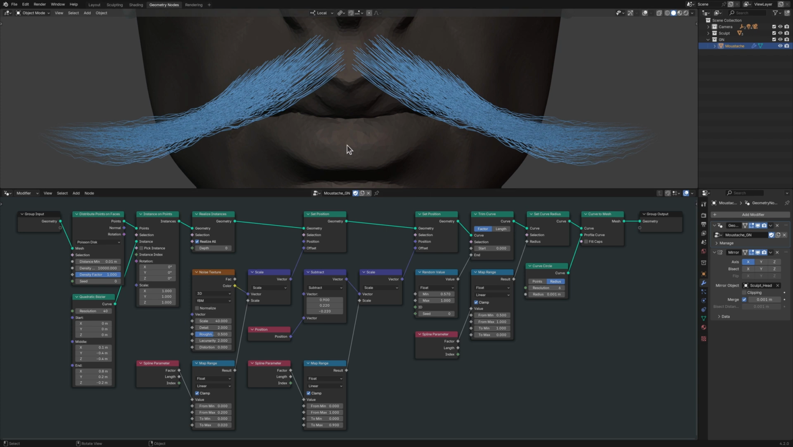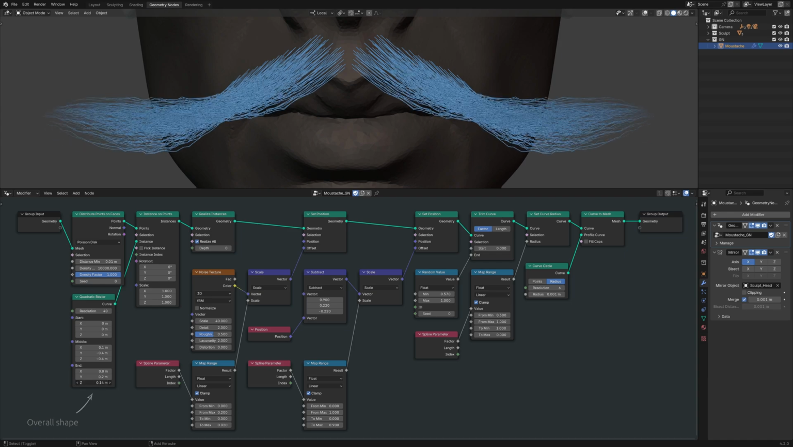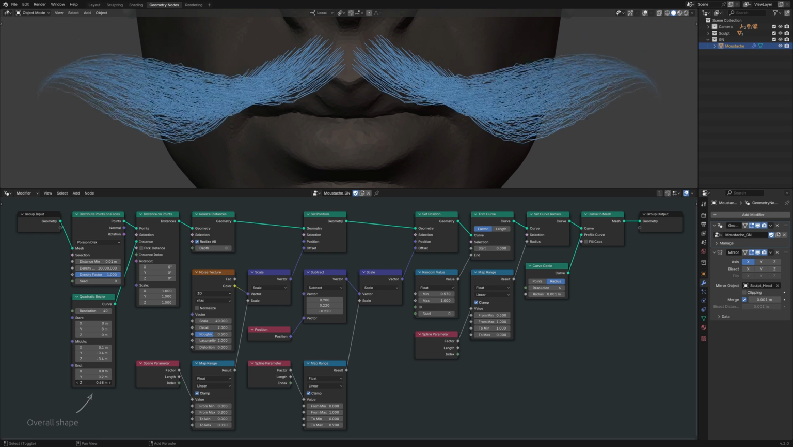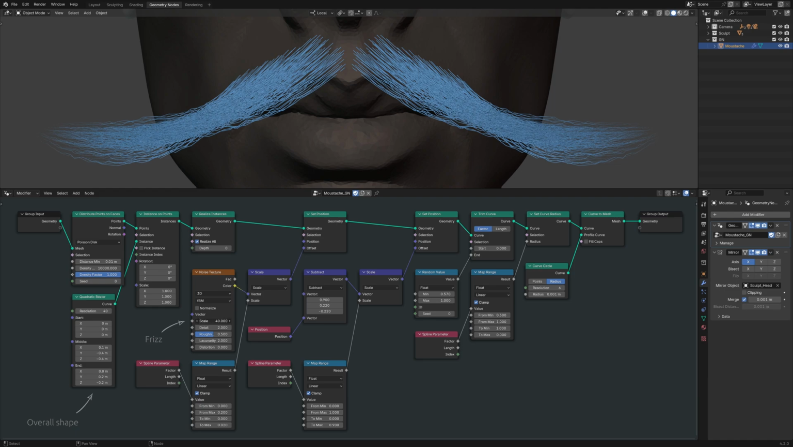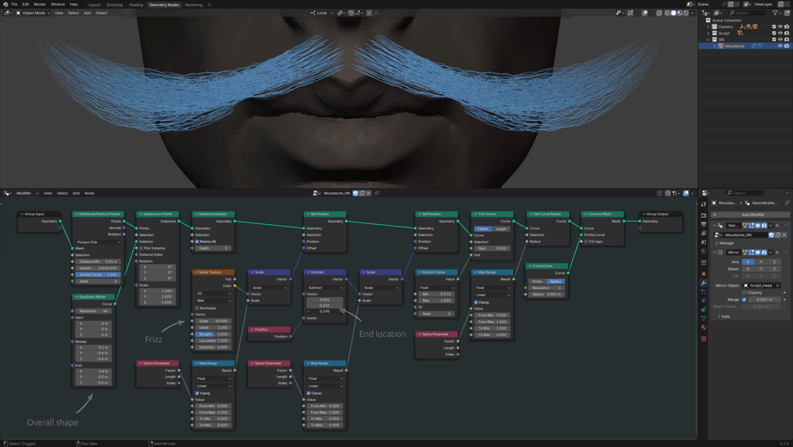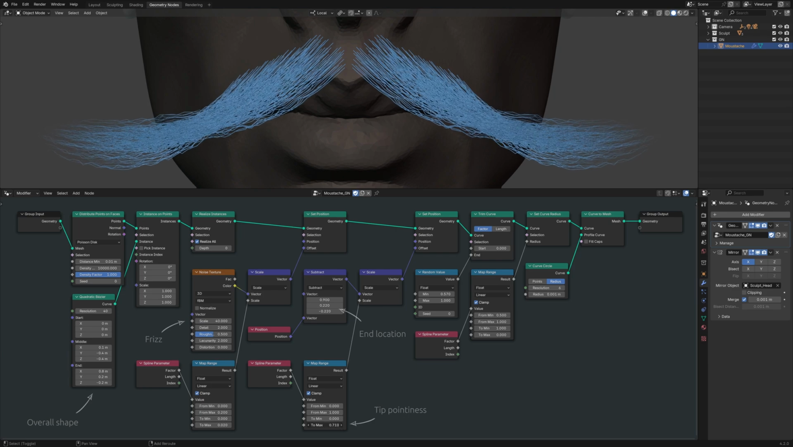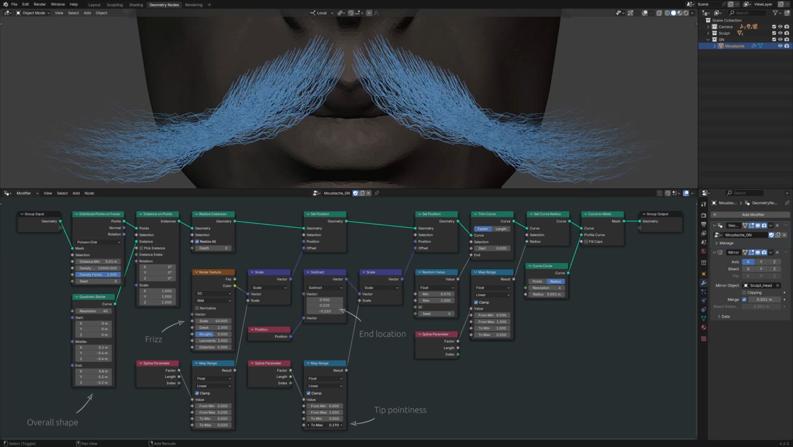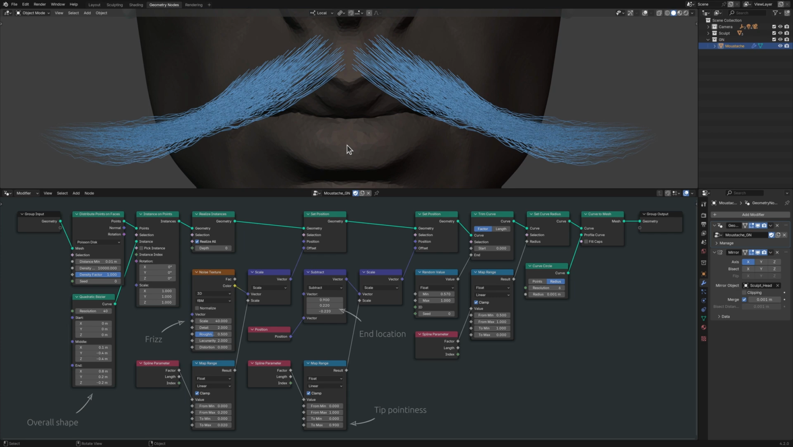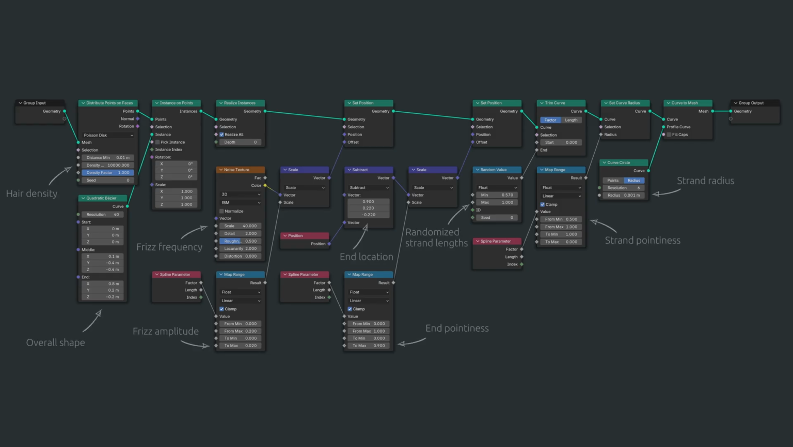Now with the geometry node setup complete, keep in mind the main nodes that enable you to rapidly prototype different styles of mustaches are the quadratic Bezier node, which controls the overall shape of the mustache, the noise texture node, which adds frizz, and the subtract node, along with the map range node, which let us style the end of the mustache. This brings us to the end of the tutorial, where I show a snapshot of the entire node setup and point out the key parameters.